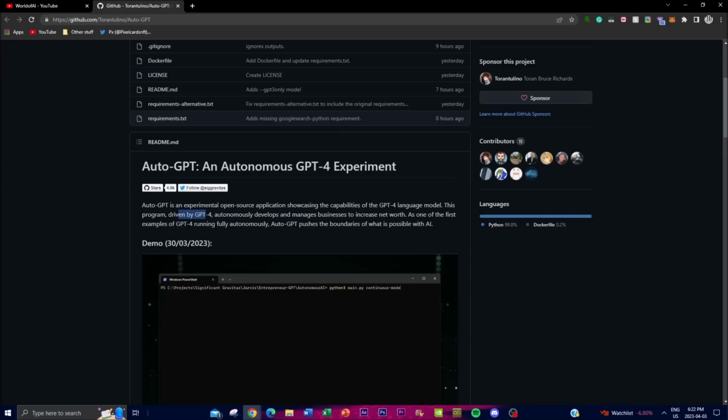So now, driven by GPT-4, it autonomously develops and manages businesses to increase net worth. Obviously, this is one of the things that the application is trying to do. Obviously, you can use it for certain other cases. As one of the first examples of GPT-4 running fully autonomously, AutoGPT pushes the boundaries of what is possible with AI.